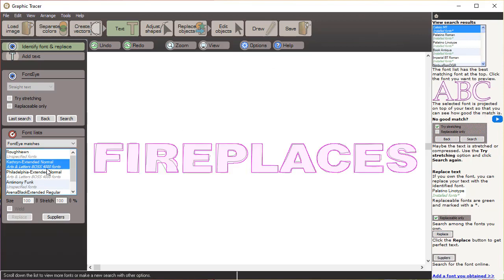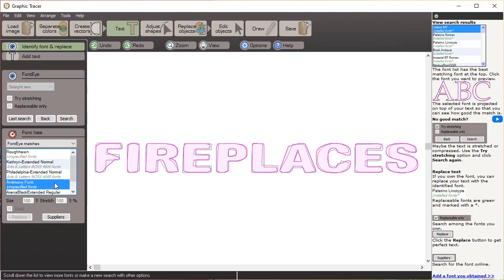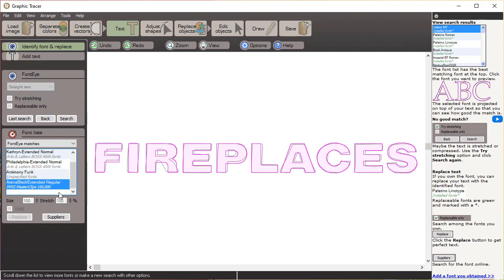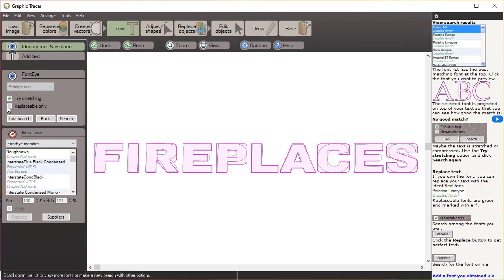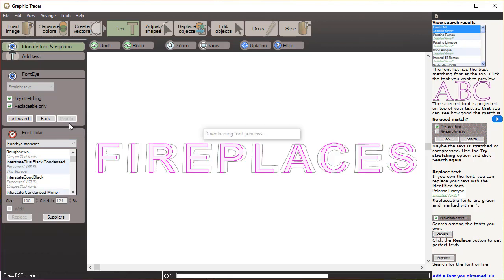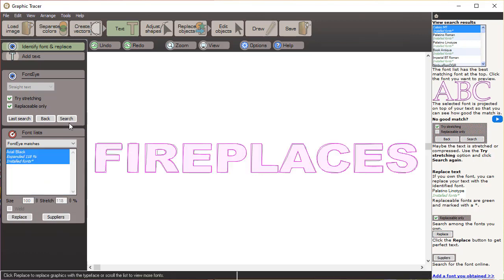This can be due to the text having been stretched or compressed, or that it's distorted from being on a photo. We will make a new font search, but this time we will have the Try Stretching option checked, and also Replaceable Only. That means it will only search for the fonts that you own. It looks like a common font, and I guess that we probably own it. As you can see, Arial Black was a perfect match, so we just need to click Replace to make perfect text.